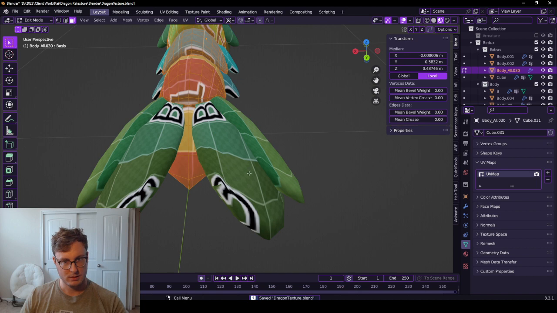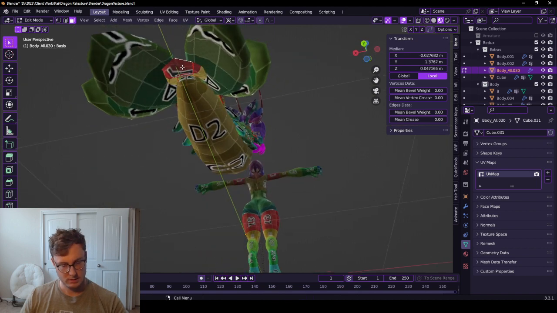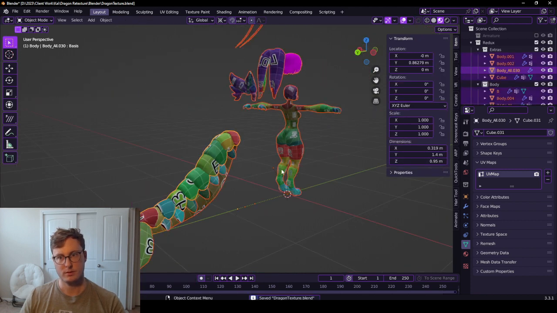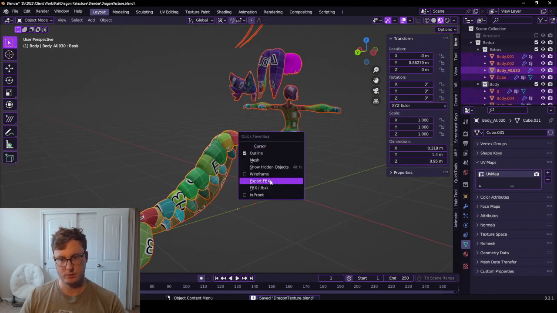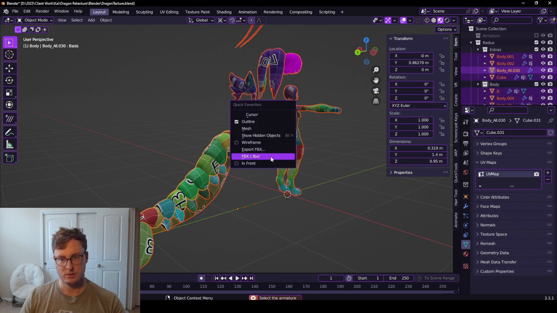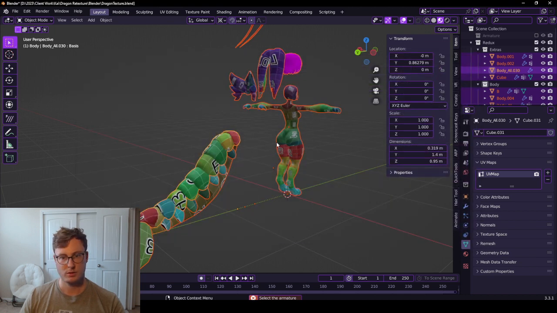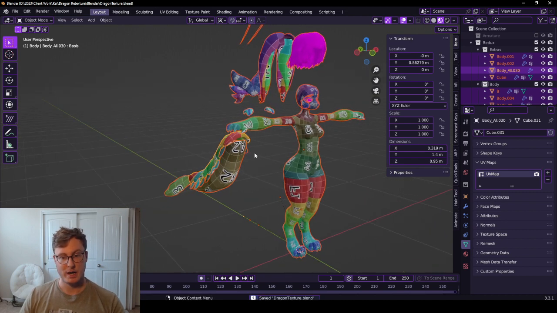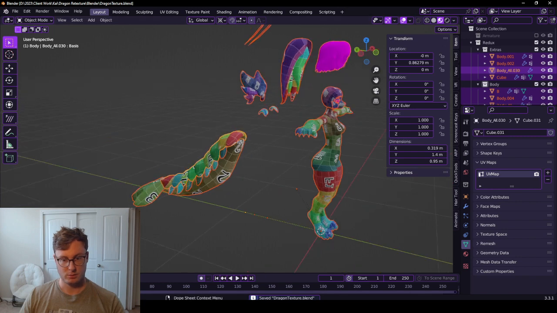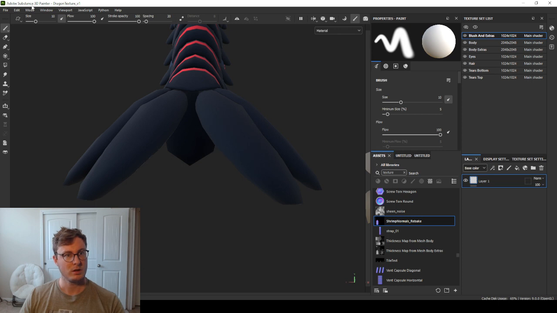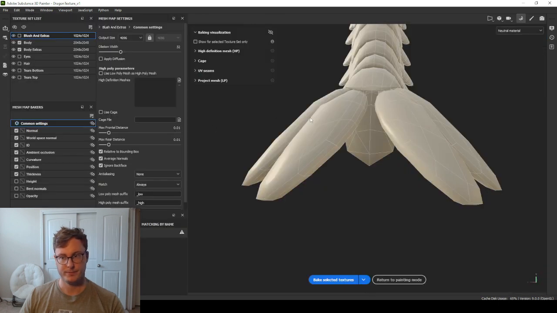I just need to take this piece in particular, and flip the normals and export it one more time. Bam, bam, bam, bam, bam. Bada boom. Back to Painter. Refresh the mesh. And we will need to rebake that one.